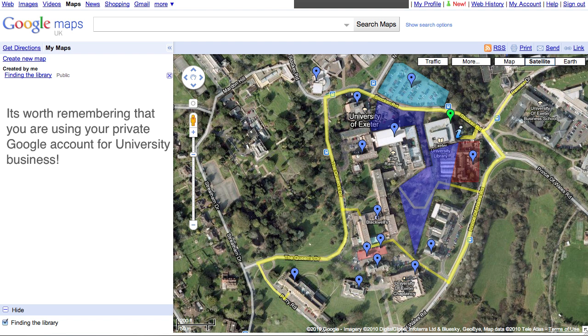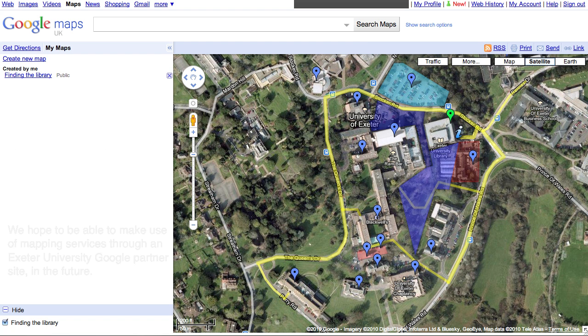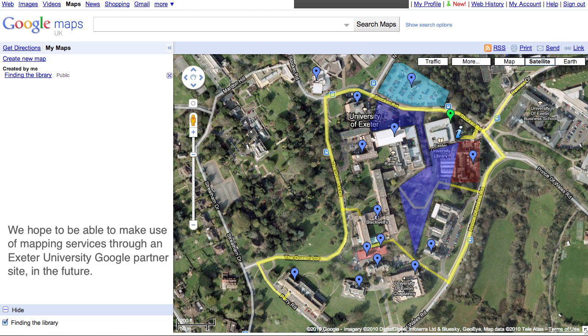It's worth remembering that you're using part of your private Google account for university business. We hope to be able to make use of mapping services through an extra university Google partnership, which means you'll be able to use your university username and password in the future.